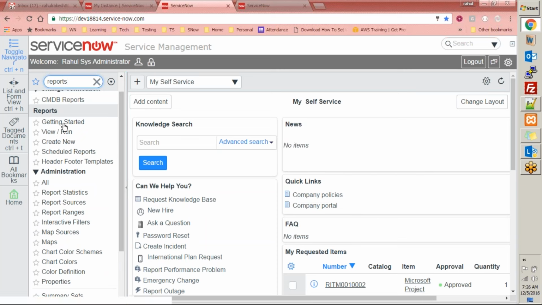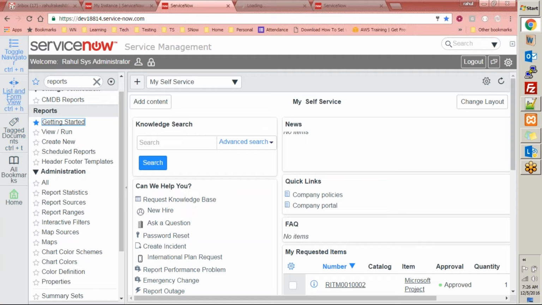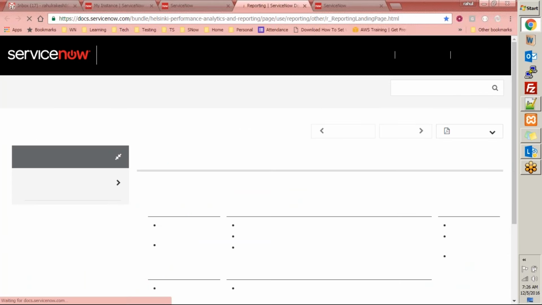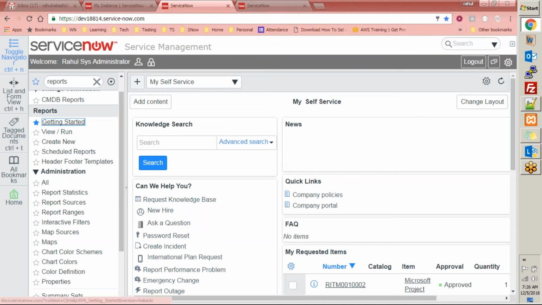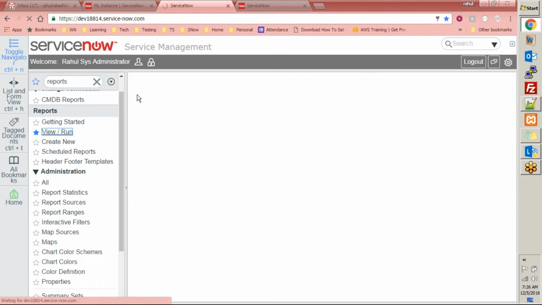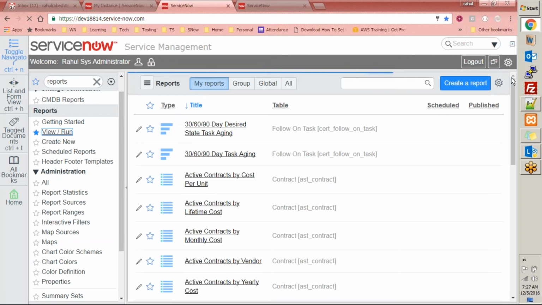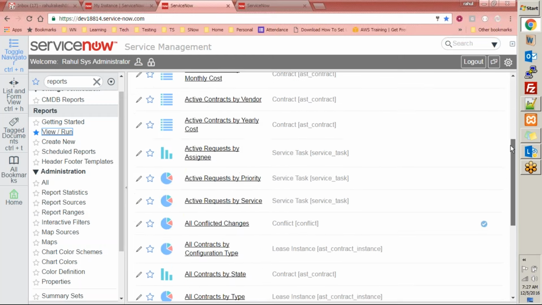So if you see here, this getting started module is just a link to the wiki page article which takes you to the reports area and provides you inputs on how these reports can be used within ServiceNow. The view/run report is a reporting portal that gives you access to all the reports created already. So as an administrator, you can see all the reports created within ServiceNow, right?